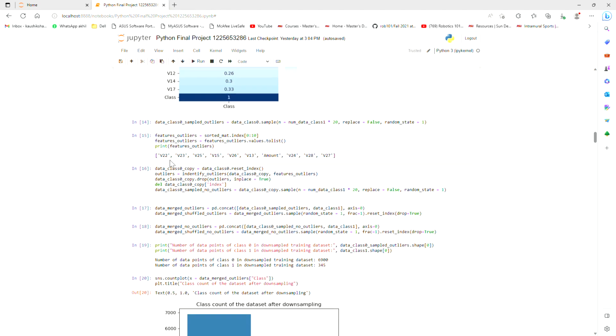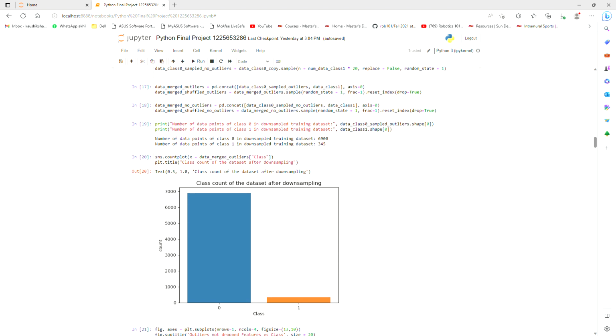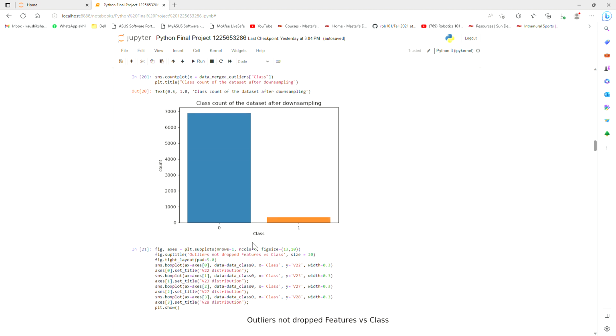I've decided to remove V22, V23, V25, V15, V26, V13, amount, V24, V28 and V27 features. For both the methods, the number of data points for class 0 was sampled such that they were 20 times greater than the class 1 data points. So the final downsampled dataset consisted of 6,900 class 0 data points and 341 class 1 data points. This is the class count of the dataset after I've downsampled it.